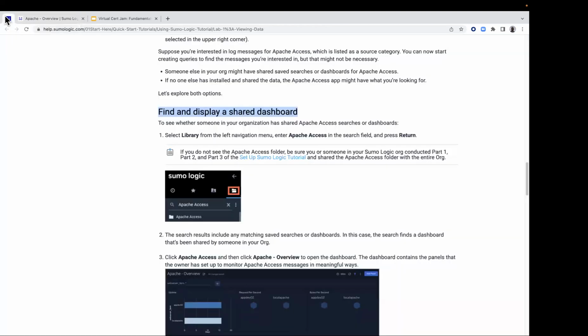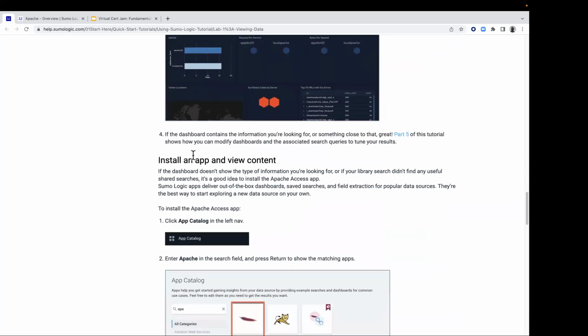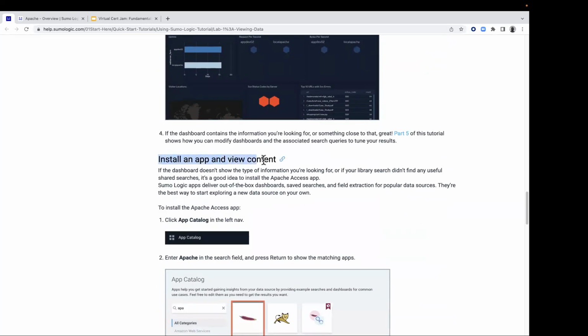Okay. Going back to our actual lab guide. Now, we're about to install an app and view the content. Now, I want to kind of emphasize this next paragraph. If that dashboard doesn't show the type of information we're looking for, or if the actual library search didn't find anything useful, it's a good idea to install the Apache Access app.